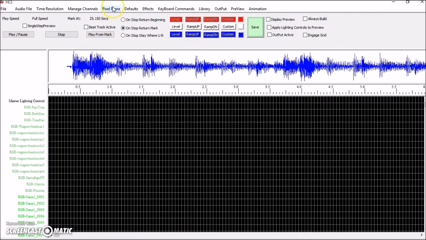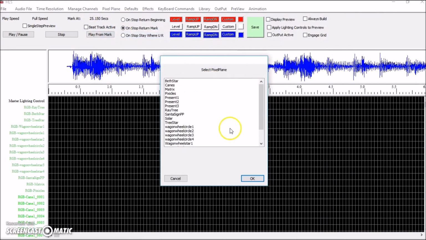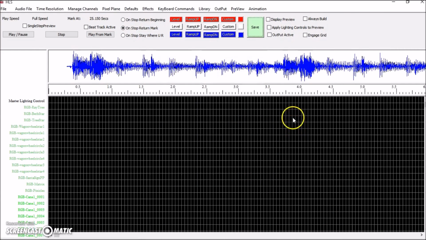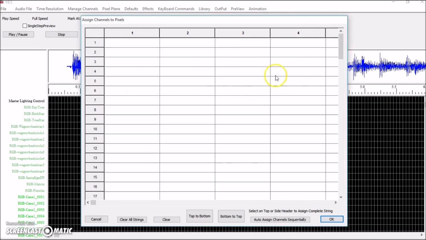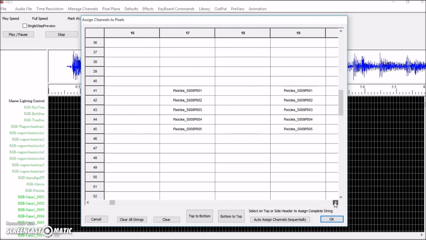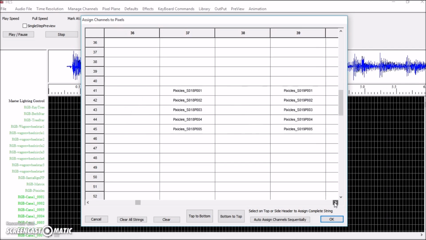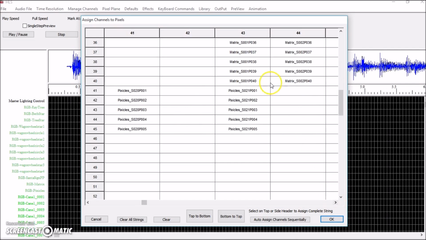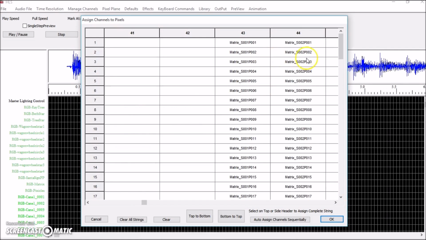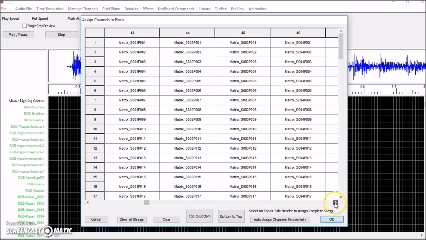Okay, so I skipped ahead a little bit and put a few more in. Assign a few more pixels. Let's see here. I've gone across to about 25, I think, of my pixels. And at row 21, I started to put some of my matrix in as well. So you can see that.